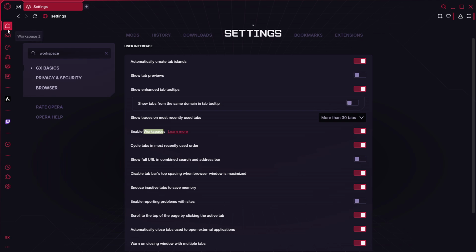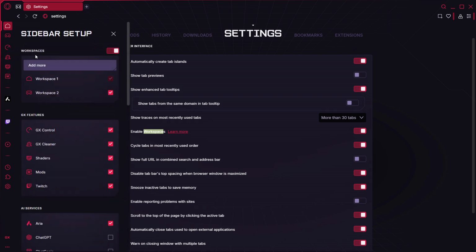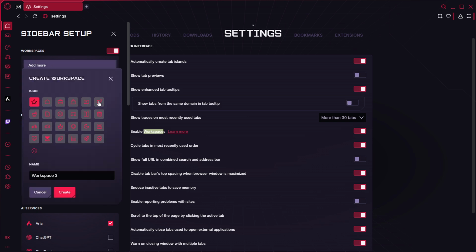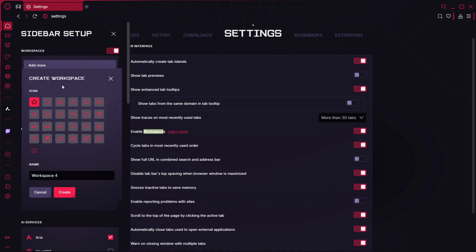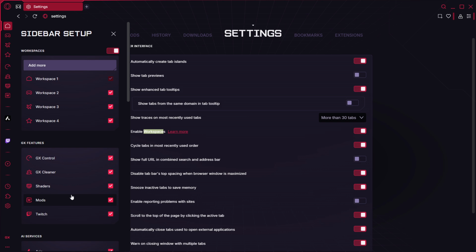If you want to add more or fewer of them, of course you can right click on any of them, and click on manage workspaces. And in here, as you can see, you have different workspaces. So here's 1, 2, and you can add more. I'm going to add workspace 3, for example. You can rename them if you want to, and let's add 4 as well, just like this. And now I have 4 workspaces over here.